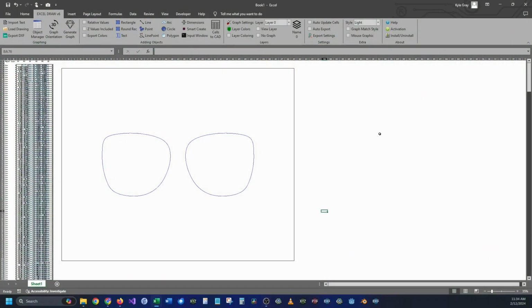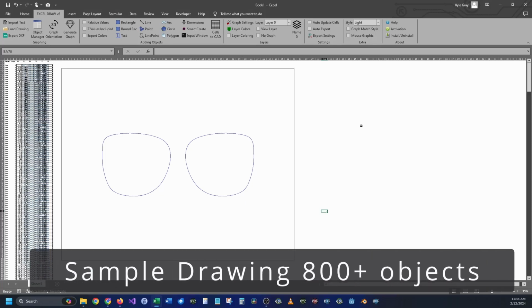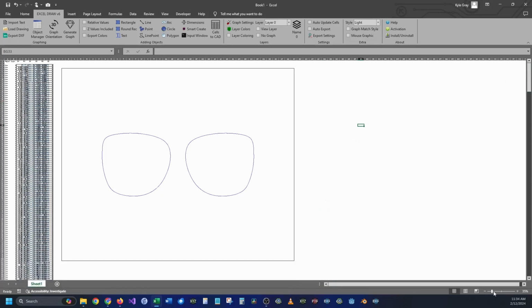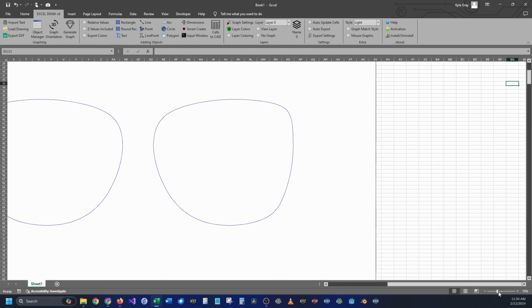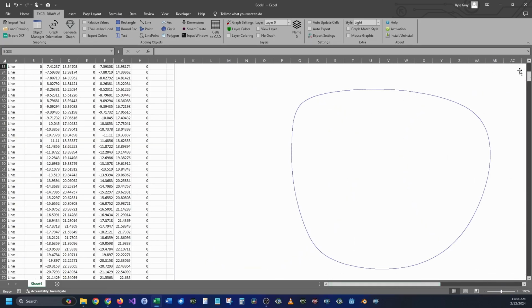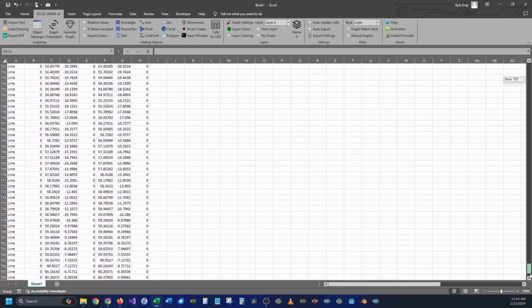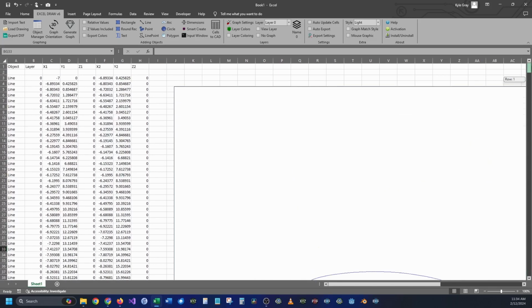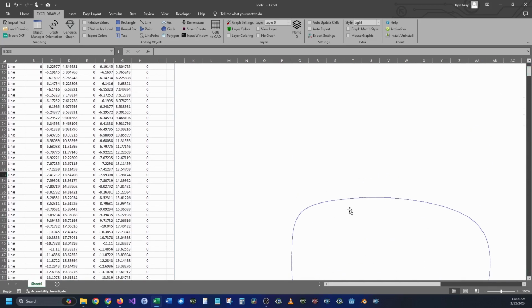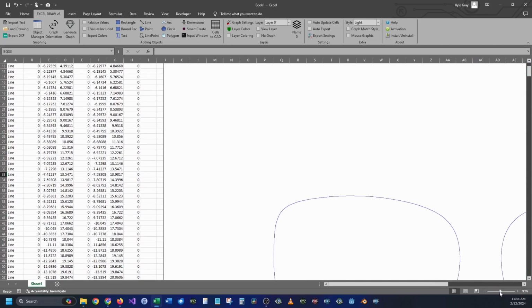Inside of ExcelDraw, it is very easy to import data from either text documents or DXF files. And I wanted to show you some examples of imported documents. For instance, this one is an imported drawing of a pair of glasses or lenses. And the reason why I wanted to show this is because, as you can see, we're zoomed out pretty far, and that is because this actually has several hundred points of data or hundreds of objects. I think it's close to 800. That's actually 801 objects that are available in this drawing. So all of this is 800 different objects.